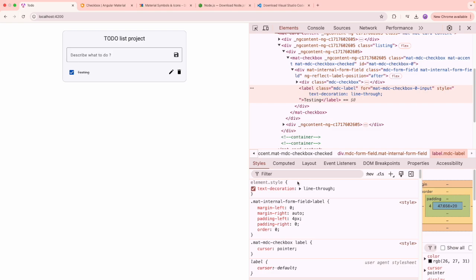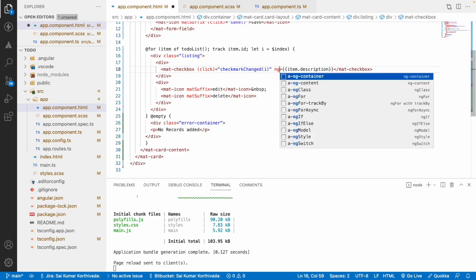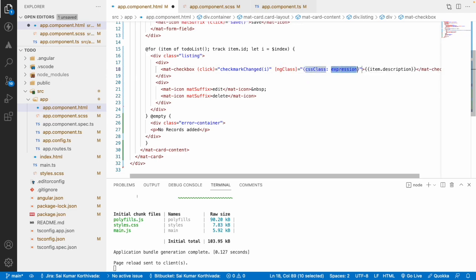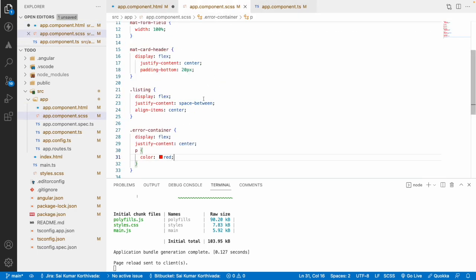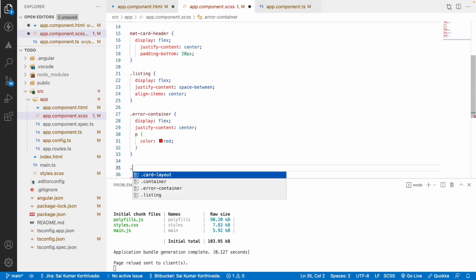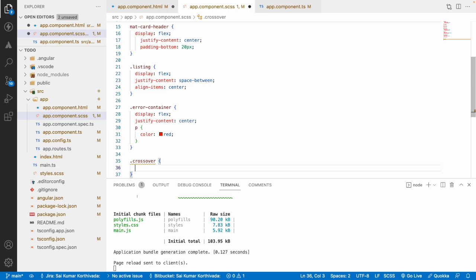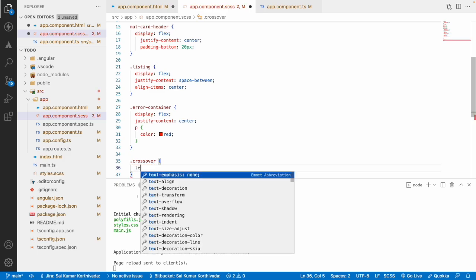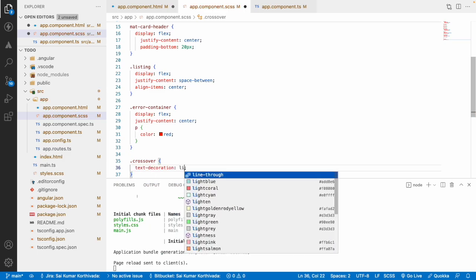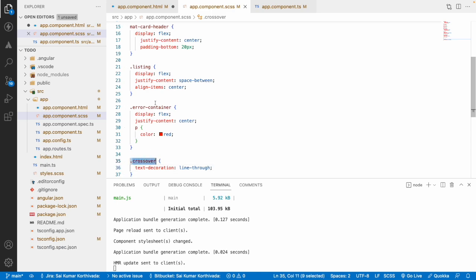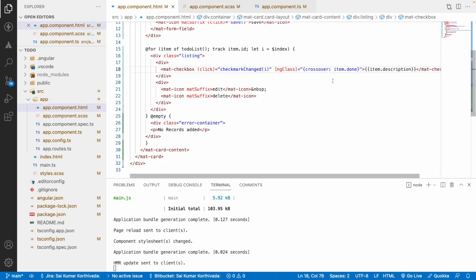Whenever there is a tick or to-do list has completed, then it has to show a line through. What I'll do, I'll add an ngClass, and for this ngClass I need to add an expression, and the expression is item.done. If item.done is there, I want to add a CSS class. So let me create my CSS class .crossover, and then I'll use something like text-decoration as line-through. Save this. So let me copy this crossover, paste here, save this.